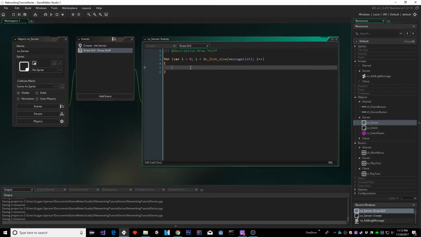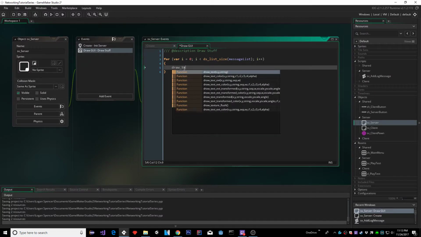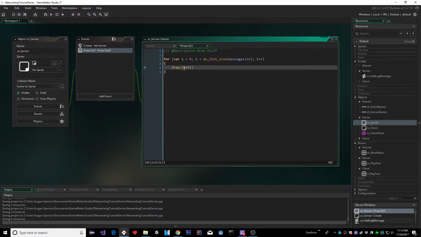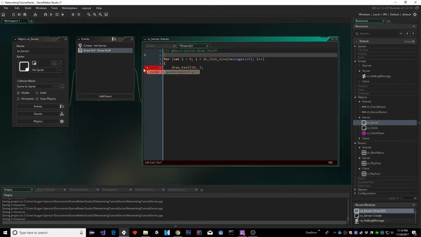And now we're going to draw text. Let's grab the value that's inside of this index inside of our message list. So where are we going to draw it? We're going to draw it 10 pixels to the right of the left side of the screen. And what Y value? The Y value is actually going to change depending on what iteration we're on, because we want the text to be drawn on top of one another from newest to oldest at the top.